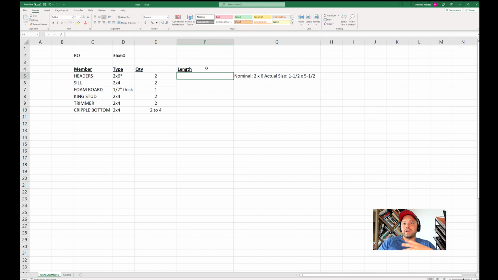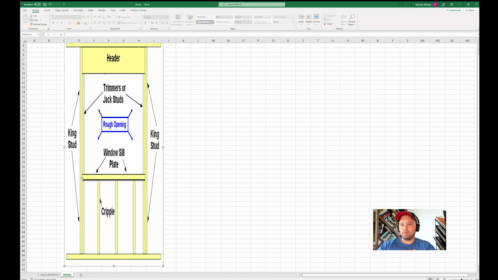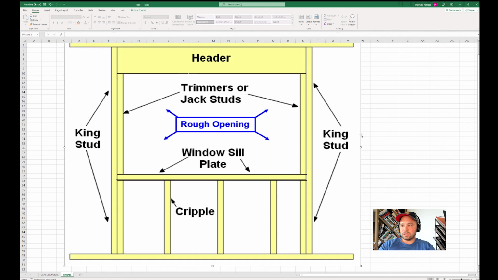Now if I look at my rough opening, my header is going to be the rough opening plus these two trimmers. I pointed so you could see it, plus these two trimmers right here.